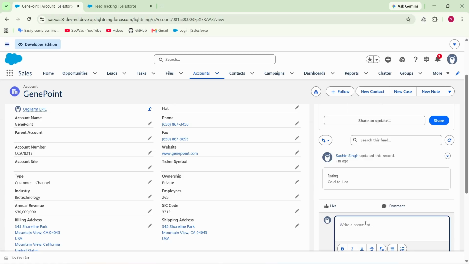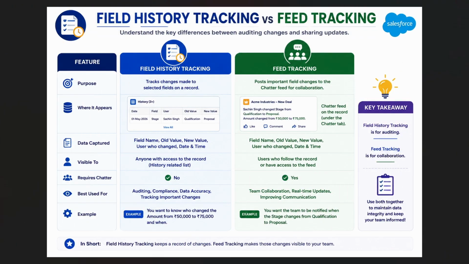So now we will talk about differences. So let's see some differences here. If you can see, we have different purposes. In field history tracking, we audit and record field changes. And in feed tracking, we share the updates with other users. Now, if we talk about old value and new value, both of them show the old value and the new value too. And if we talk about user information and date, then it is also stored by both of them. But if you talk about where it appears, the field history tracking appears in the history related list, but the feed tracking appears in the chatter feed.